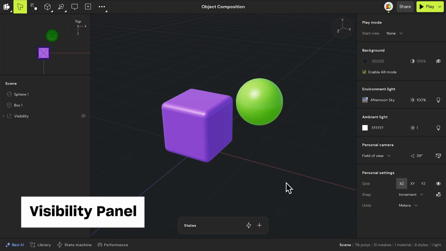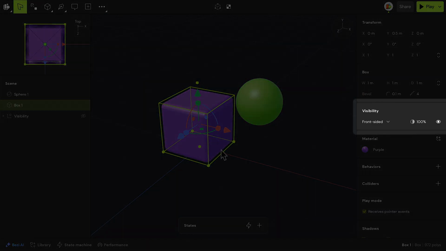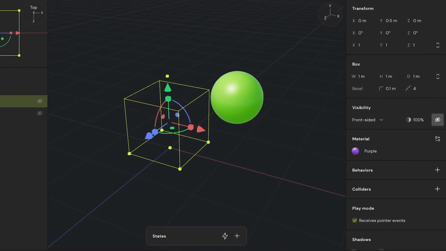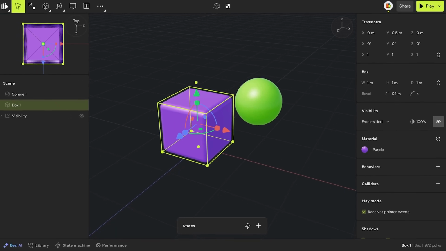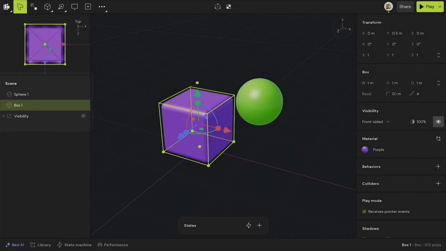Let's start with the visibility panel. First, select the object you want to work with. Once selected, visibility controls will appear in the properties panel. From the right, you can toggle the visibility of the selected object. This change will be reflected in the hierarchy panel, helping you keep track of which objects are displayed.